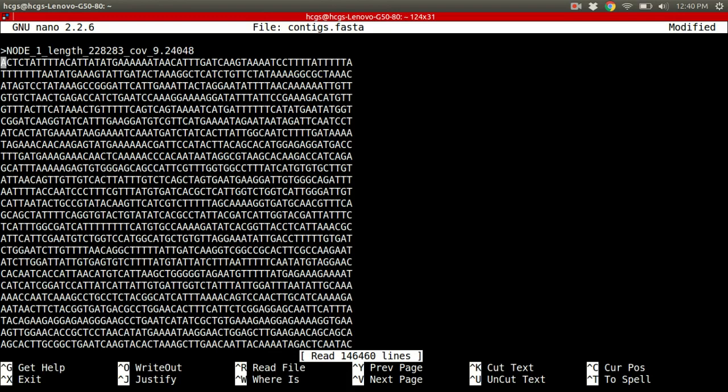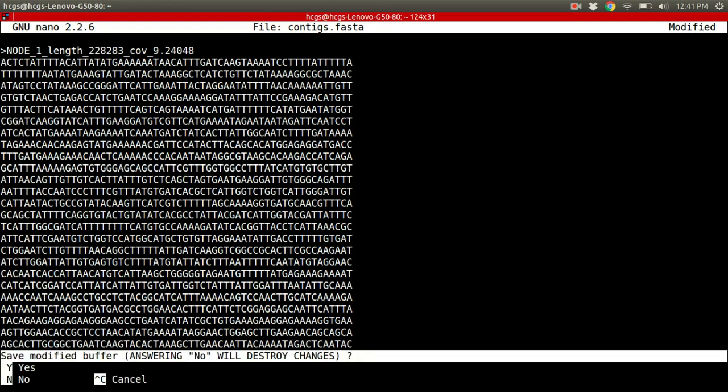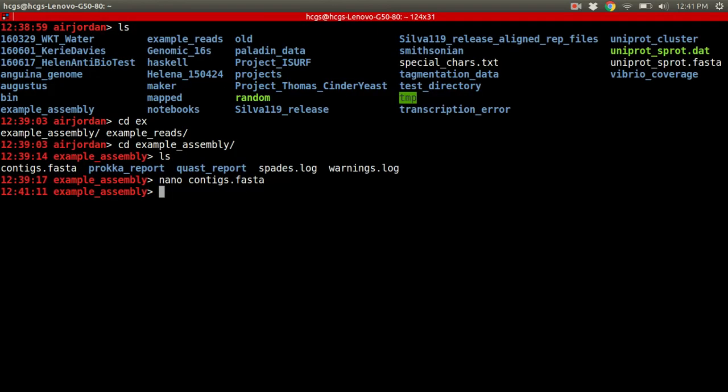We can get out of here by using Control X. You see this right down here. That's the indicator for that. So let's just do Control X. It's going to ask if I want to save this. I don't right now because I was just messing around. So just hit N to not save those changes.